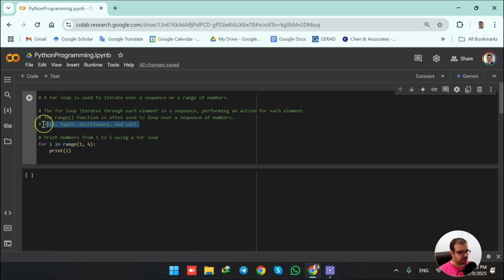Later on in higher level classes and courses in Python, when we learn about list, tuple, dictionary, and set, we can also integrate for loops with them. A for loop can iterate over a list, a tuple, a dictionary, or a set. But this is something that we're going to discuss in higher level courses.